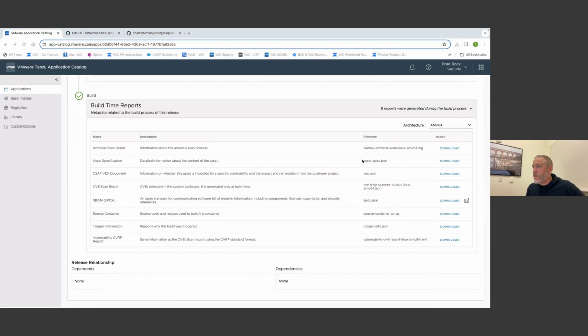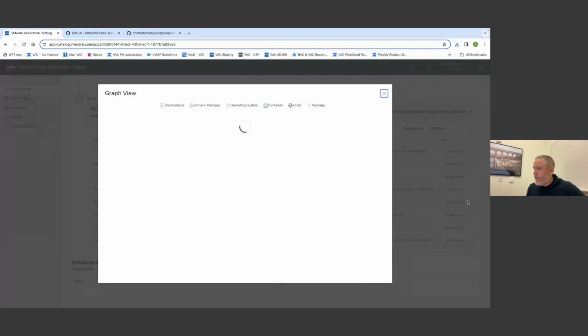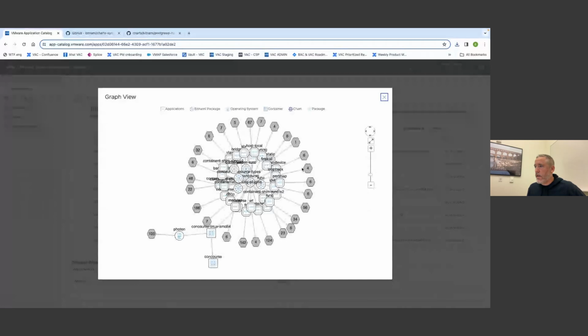We have asset spec, which is kind of a legacy thing before we started using SBOMs. We've got the security scan. So lots of information here, and I want to highlight two of them. One is the SPDX, the SBOM, so you can download that. And we also have a visualization tool. I know this is very complex, but this is kind of the first step.